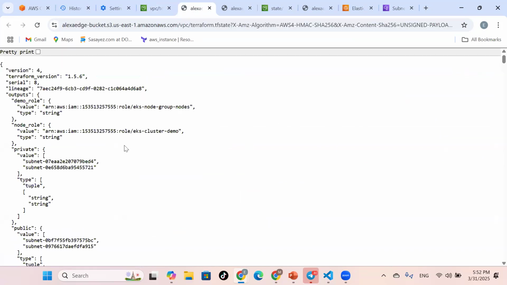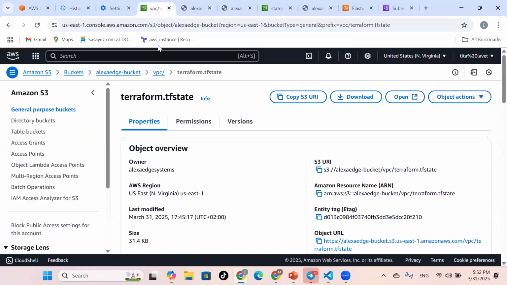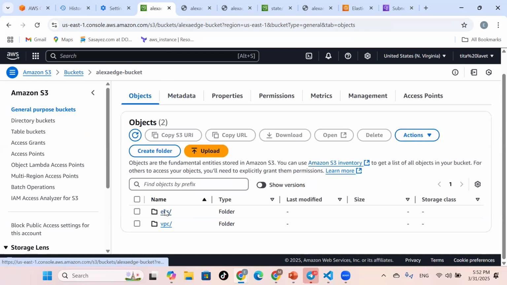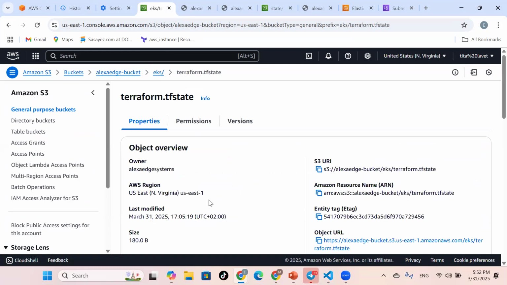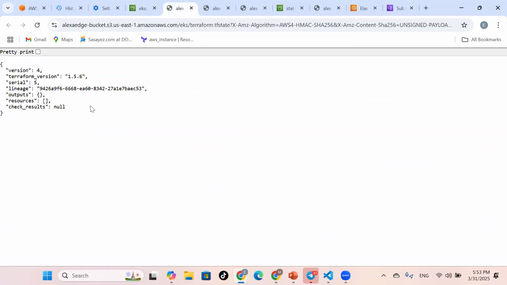If I click open, this is it. This is your VPC state file, okay? And when you come back, you're also going to see EKS. It has already created it. This is the state file. You click on it and you open. You can download it.